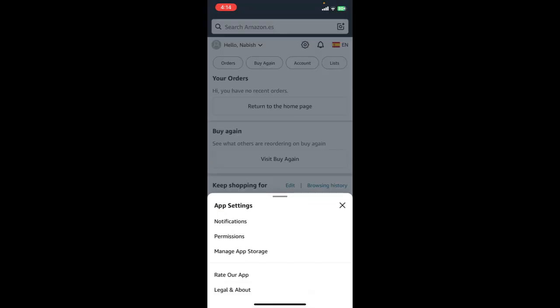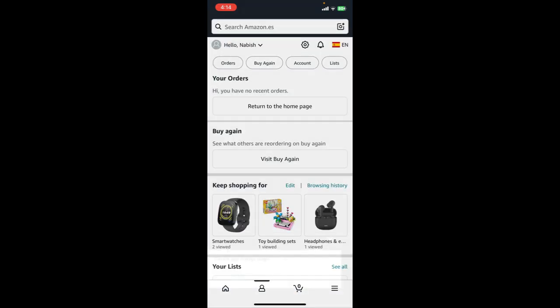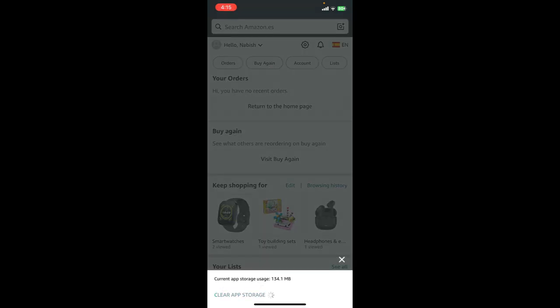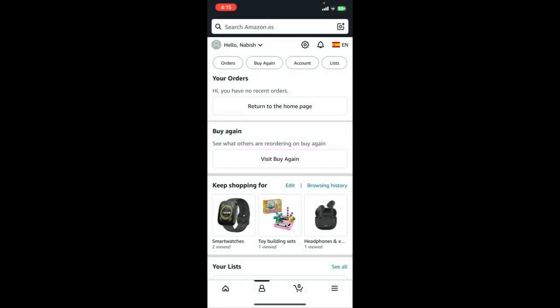After you click on it, you can see multiple options over here: notification, permissions, and manage app store. You are looking to manage app, right? Now tap on manage app storage. Now click on app storage. And that's it, guys. That's how we're gonna clear app storage on Amazon application.